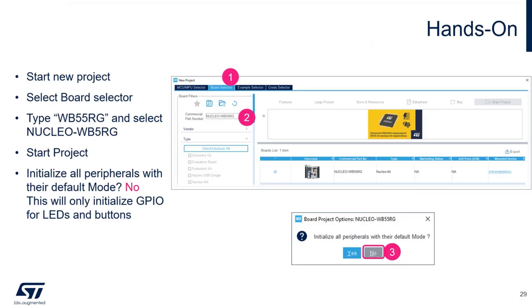And in the next step, we will create a new project. We go to board selector and select the Nucleo W55. When you create the project, a window will pop up asking you if you want to initialize the peripherals in default mode, and click no, because this will pre-configure some of the GPIOs according to the Nucleo. So there will be pre-configured GPIOs for the LEDs and also for the buttons. But otherwise, the project will be completely empty.